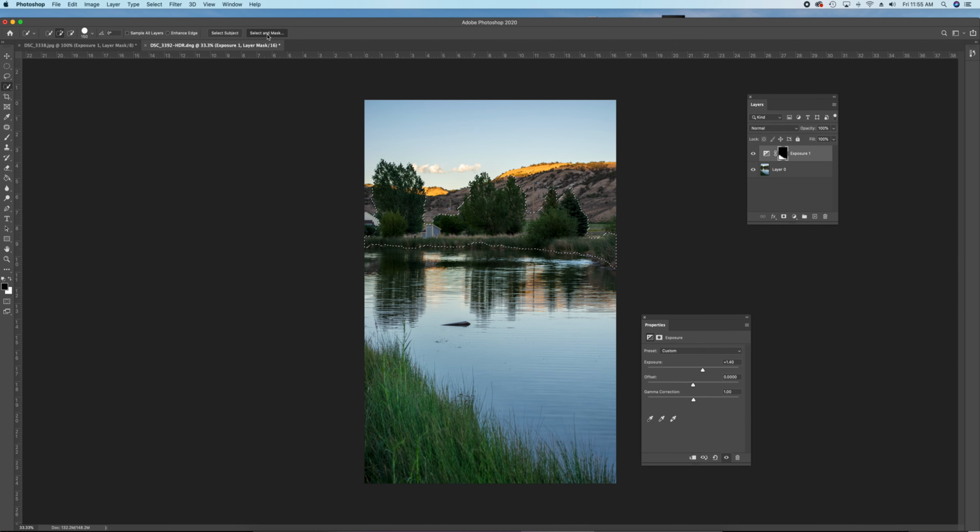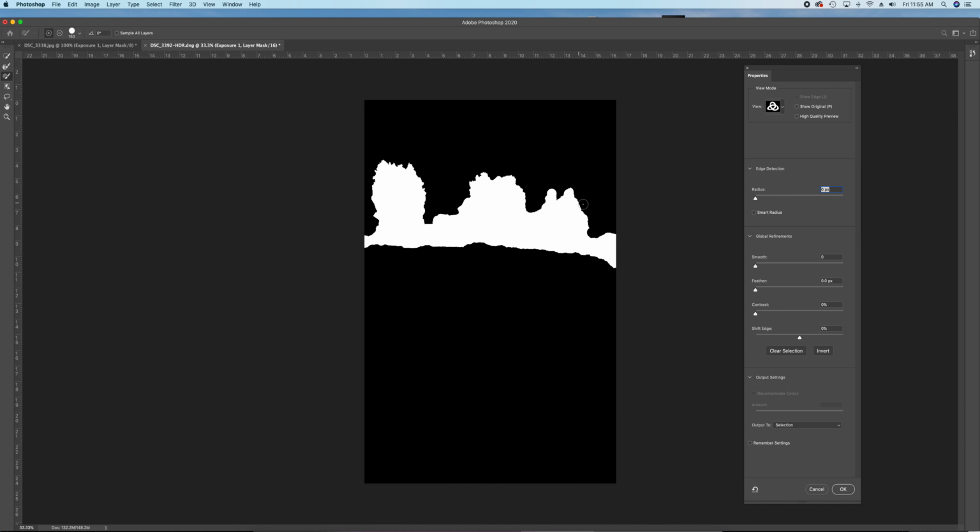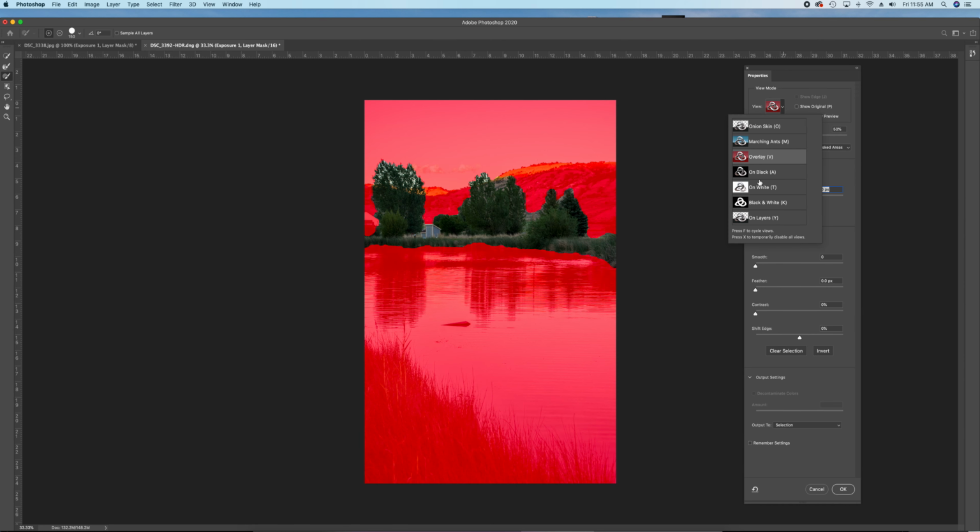Let's go back into select and mask. Okay, and I'm still in that black and white view, but this is kind of good because it shows you just how awkward and irregular that selection is. So let me go into overlay so I can see what I'm doing. Let's say I don't want to, well, I'll just include that little building, it doesn't matter.